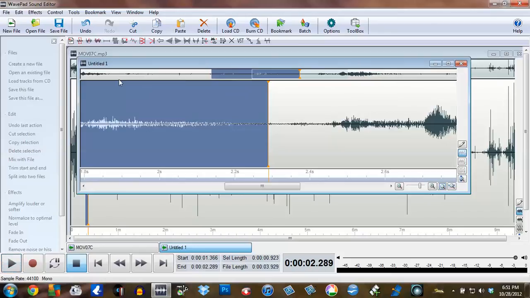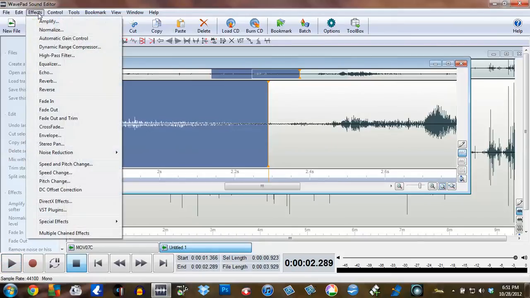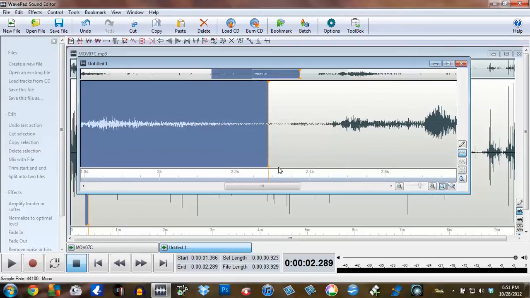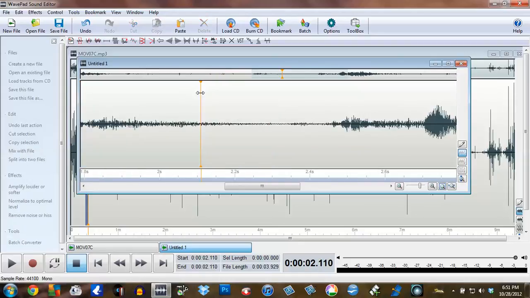But if you just want to amplify that, what you do is go to effect and you can amplify it to like 120 and preview. If you want to hear a little more, you can go 144. But never overdo your amplification.